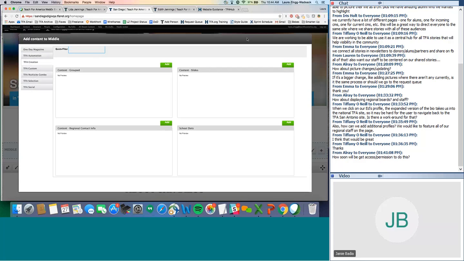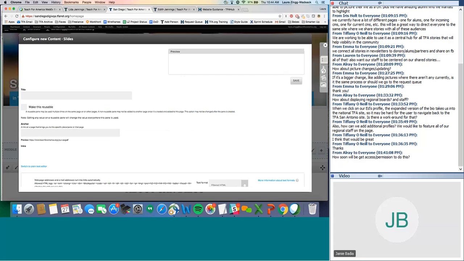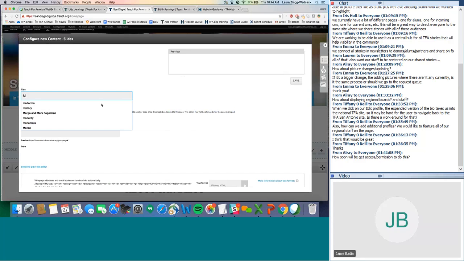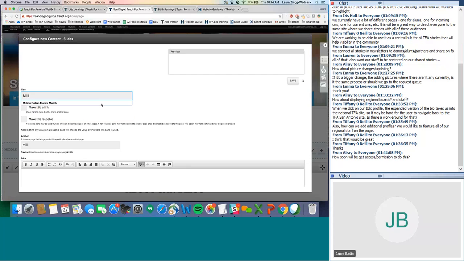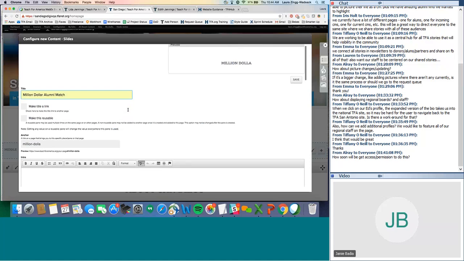The one I think you'll probably use most often in addition to that one is just going to be this slides content block. And this is basically just a text box and image or media. So I'm going to click add, and it's going to open up a form for us to fill in. And so we'll just call this $1 Million Alumni Challenge or Alumni Match, since that's already populating.